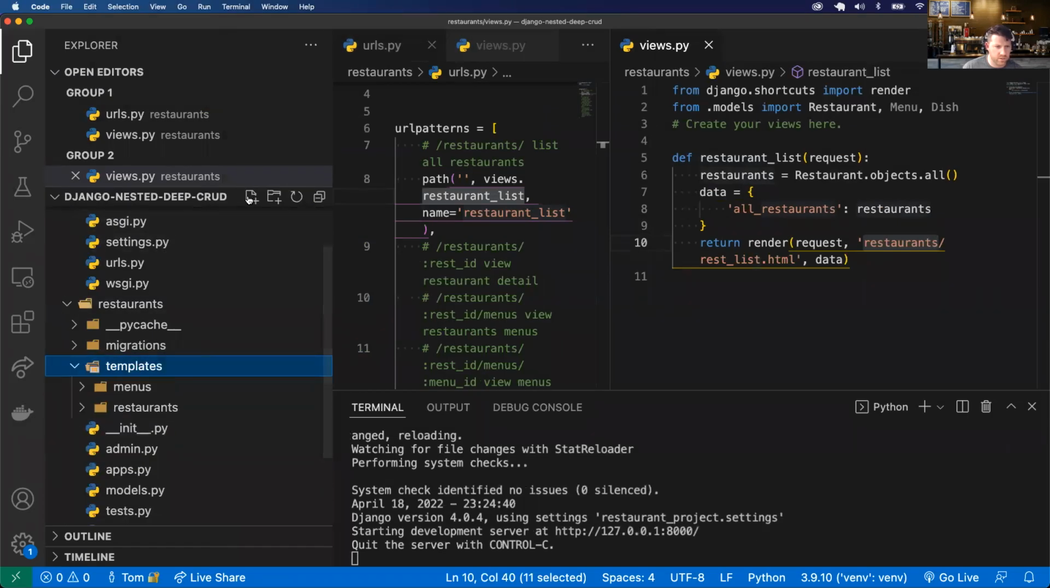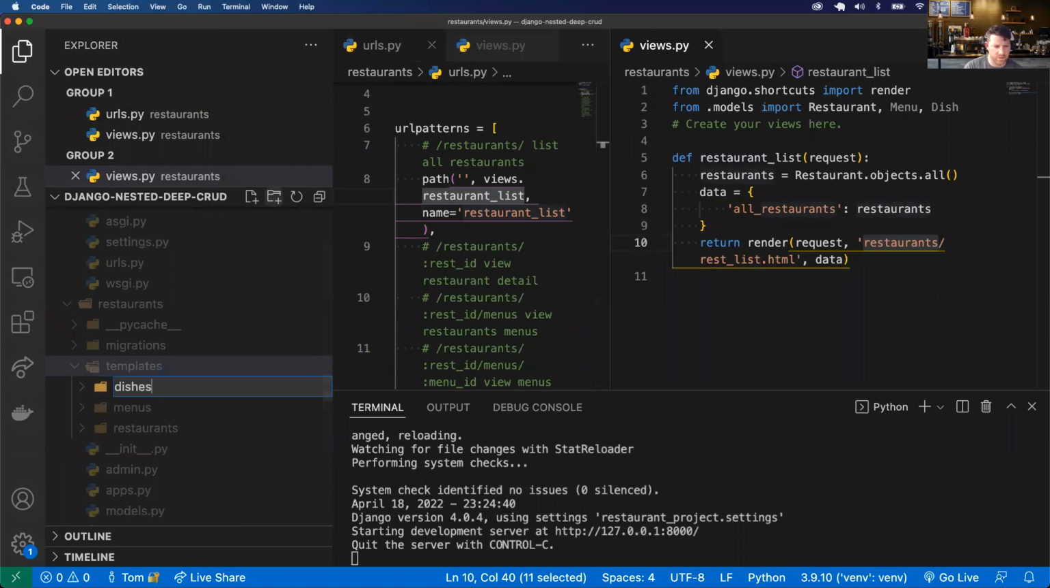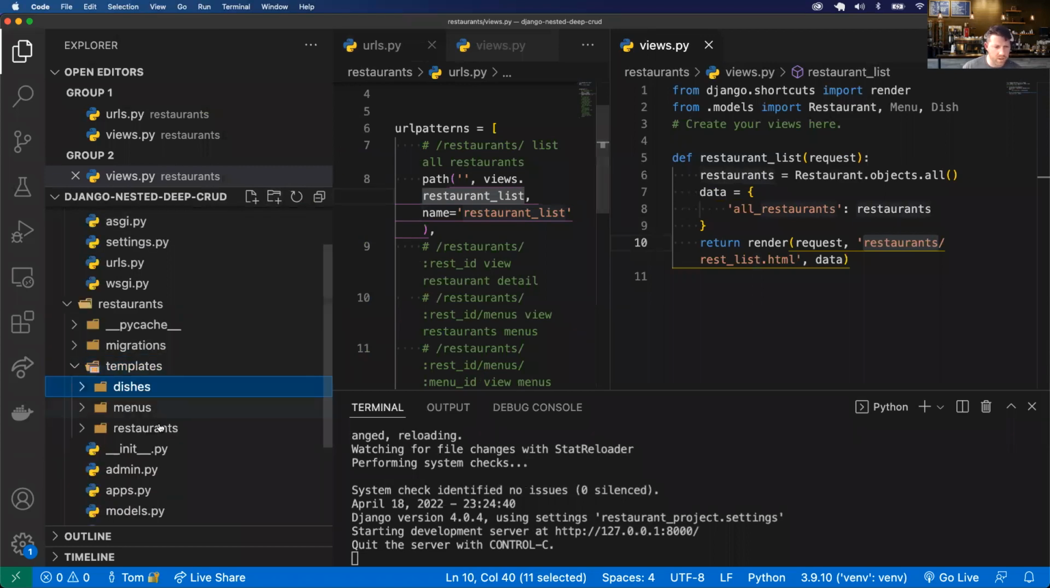And last one, dishes. So inside the restaurants directory, this is just how I'm creating the directory. You don't always have to create it with templates, then restaurants, the name of the app, and then put all your templates in there. You can create multiple directories in your templates directory. Just as you reference them in your views, you just have to make sure it's the right path.